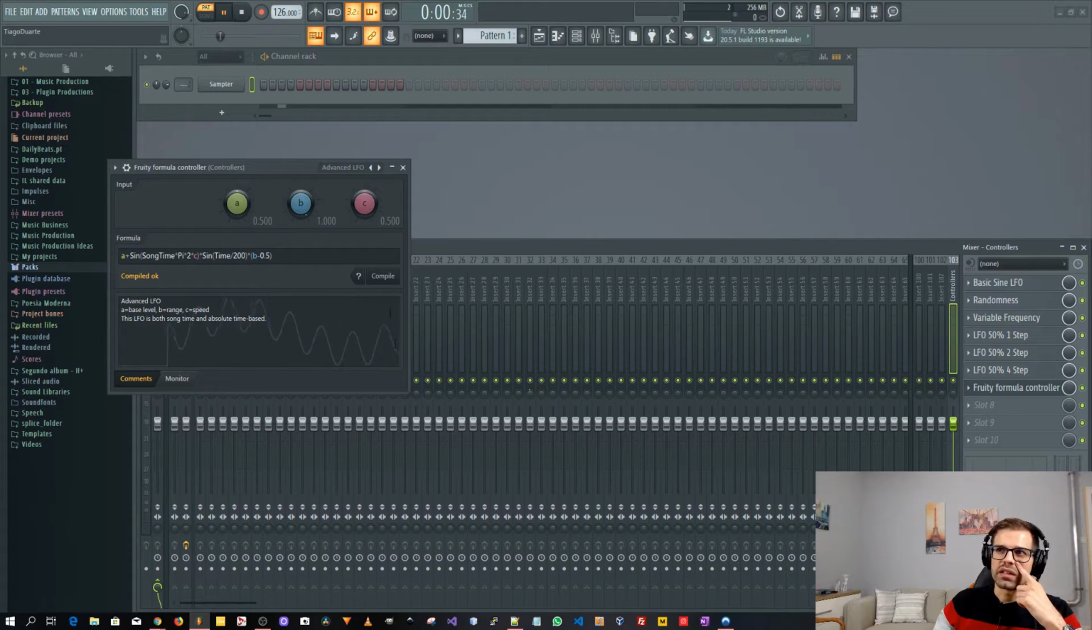Okay, so this is quite nice actually. This can create very strange variations in the sound itself, and I will keep it like that. So what should I call this? Advanced LFO.